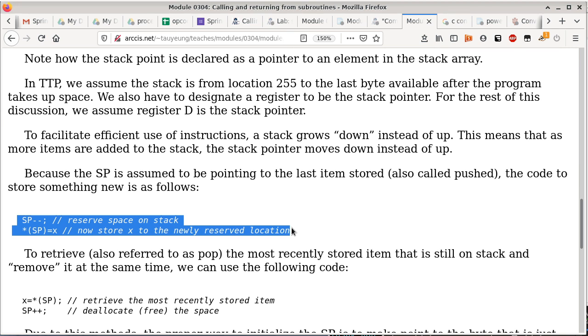When the stack is full, which means it has no capacity to store anything else, the stack pointer is as low in the array as it possibly can. Now, why do we do it in a strange way? Why are we reversing from the normal way of counting? There's a reason, and I'll explain that later.